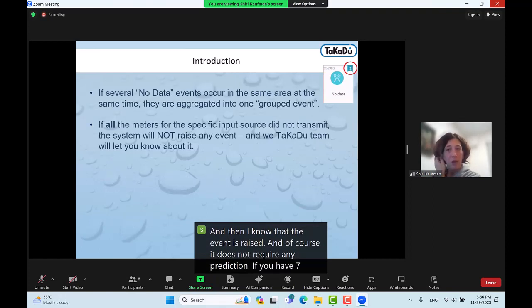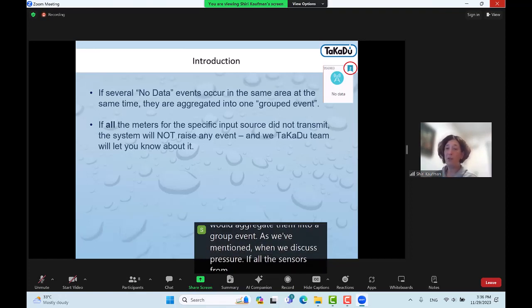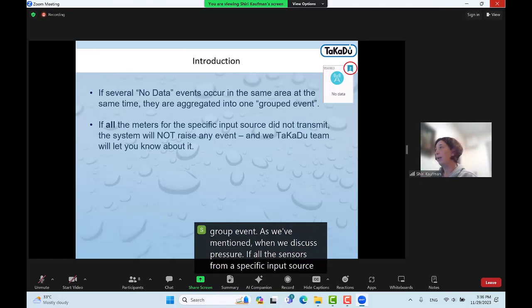If you have several no data events in the same area at the same time, we would aggregate them into a grouped event, as we mentioned when we discussed pressure events. If all the sensors from a specific input source do not send data, the alarms or the alerts will be raised on my side, not on your side. You will not get dozens of no data events. I will get an alert and I will send it to you.